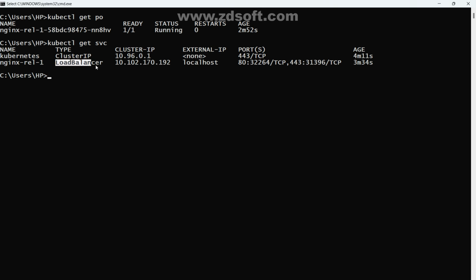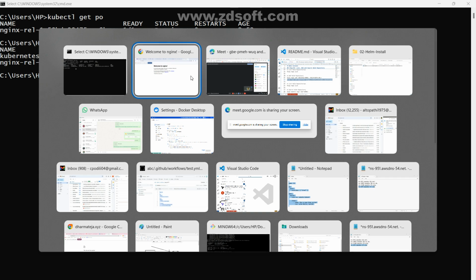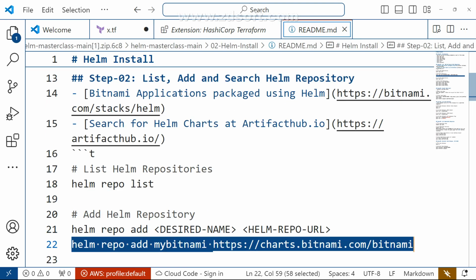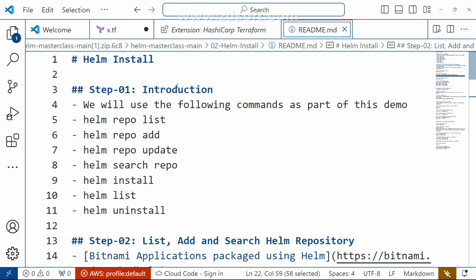By default the load balancer was there or not? If you want to convert this load balancer into node port, what to do? You may go with the edit option. You can edit it. Knowingly or unknowingly, some commands you already know. What are the commands you know?